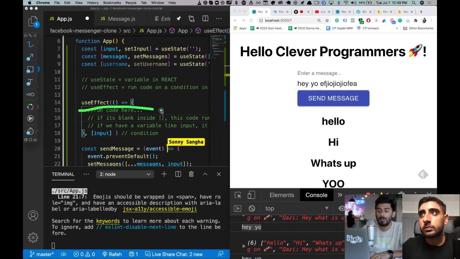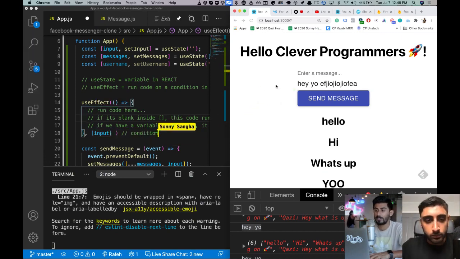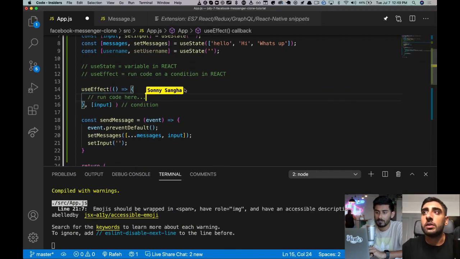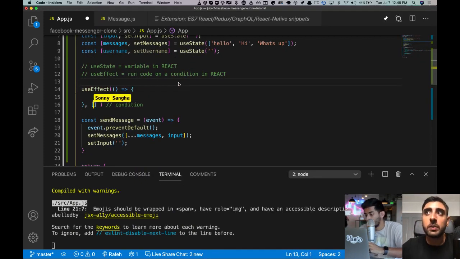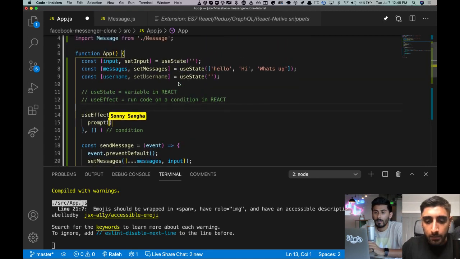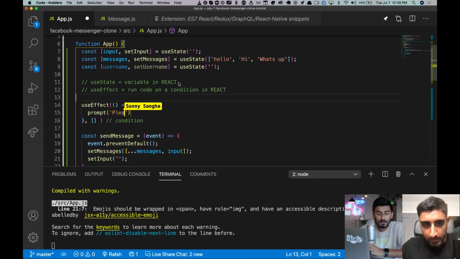So for now, what we want is not really to have a condition. Right now we only want it to run once, because we only want to prompt the user once. Something we can do here is say prompt, and then say, please enter your name.